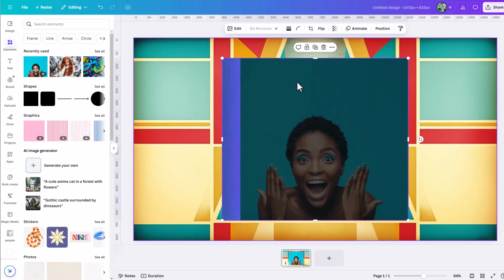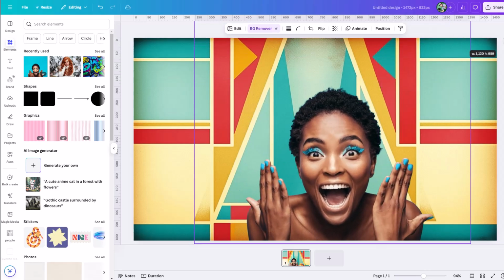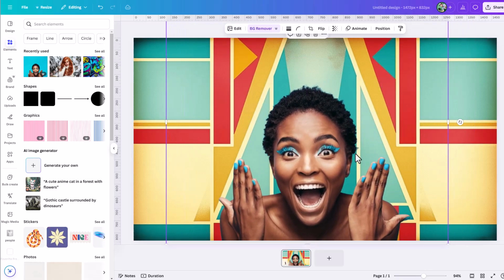So I'll go in here and use this background remover. We're going to go ahead and put her in the image because now I want to create something that has this retro style feel and this retro style background, but I want to use her as a reference for the woman I want to be in my final image.